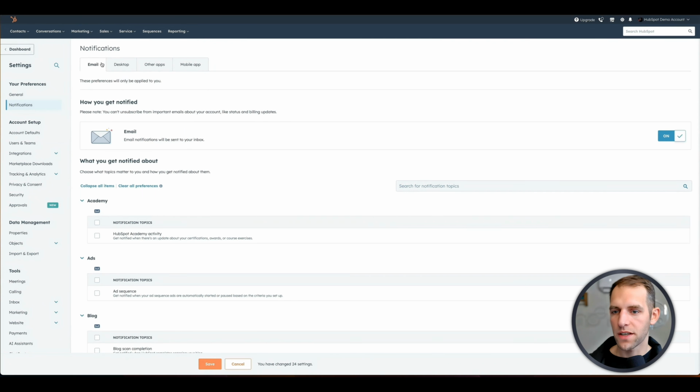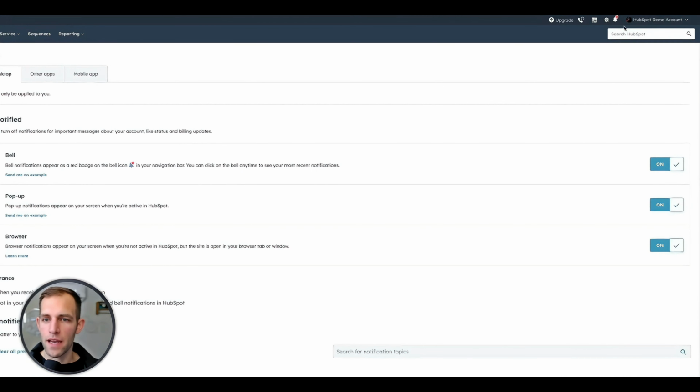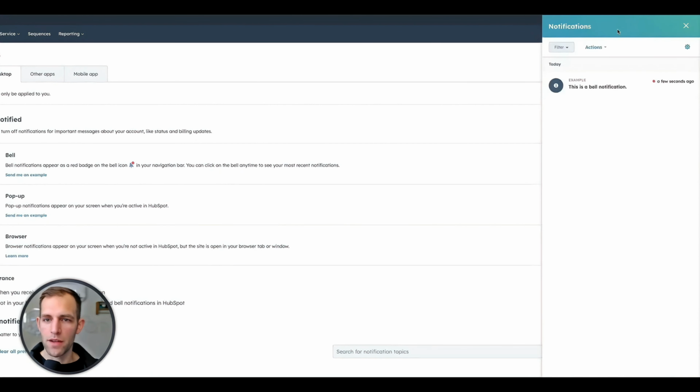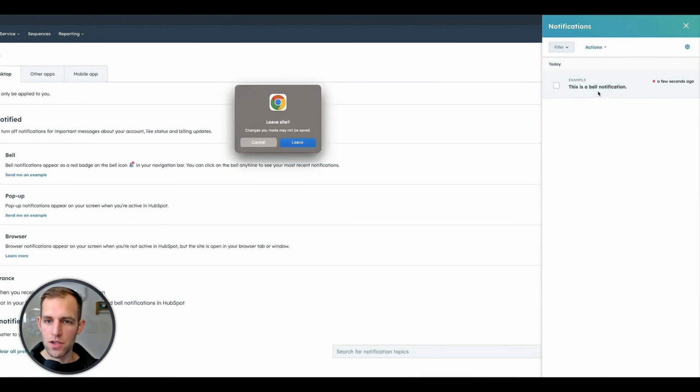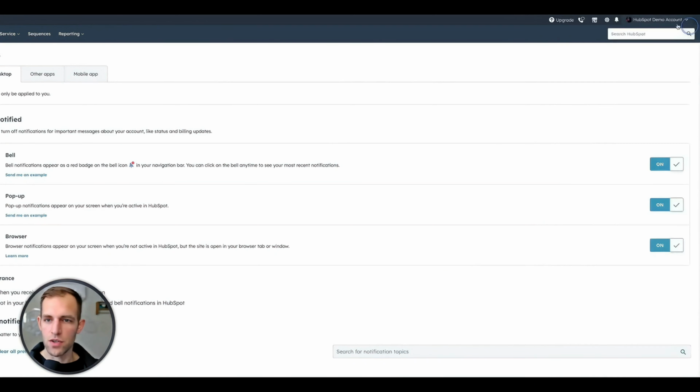You're going to get here from the settings gear up in the top, click on notifications, and then go to the desktop tab. So there are different types of notifications, and one thing that's really cool here is that it will show you an example of it. So I can click send me an example, and you'll see that right here, I got a little red dot that appeared on the bell, and I can see this is a bell notification. So you'd have to be paying attention to that little red circle that's on the bell, but that is what bell notifications are. Pop-up notifications, you'll see that while I'm inside of HubSpot, it pops up like that.